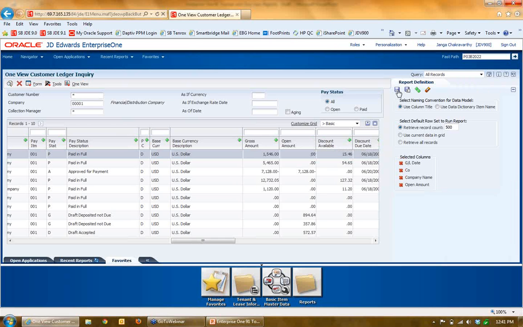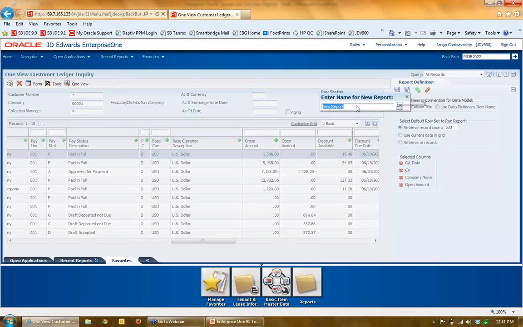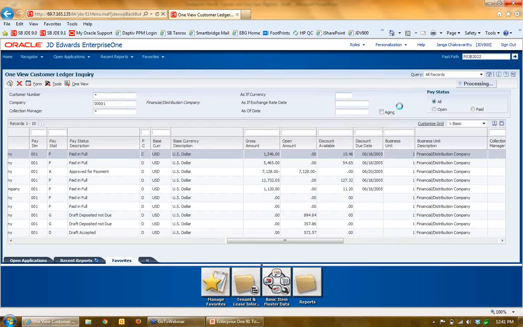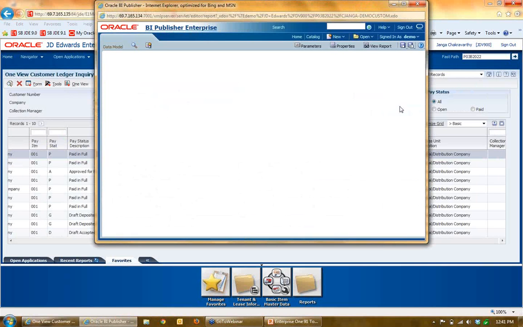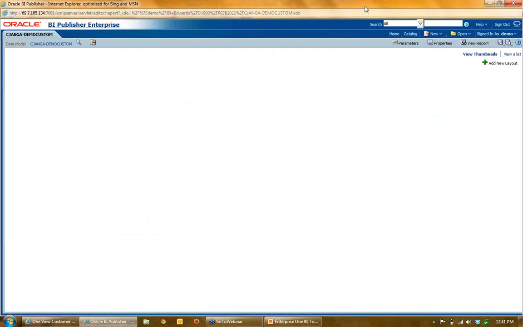Open amount, save the report, give it a name, and it will automatically pull up the BI Publisher window where it will let you edit the report. And now you see, since I didn't have anything on here, my BI Publisher returned me a blank layout. You have to go and add a new layout.